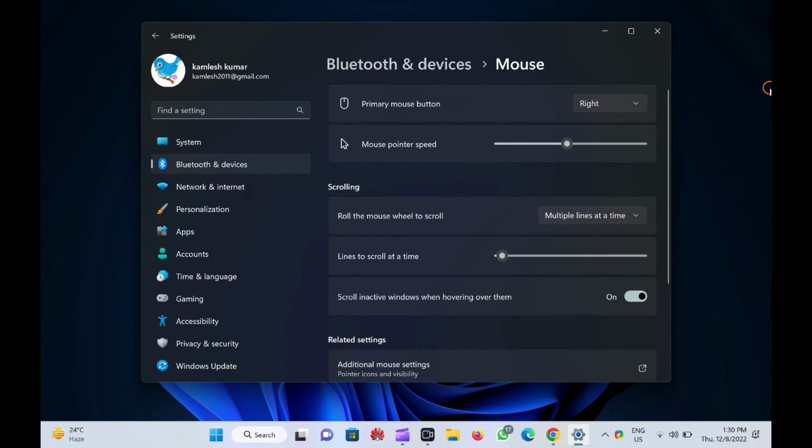That's it. When you select the right option beside the primary mouse button, the mouse's right button will immediately switch to the primary button role.